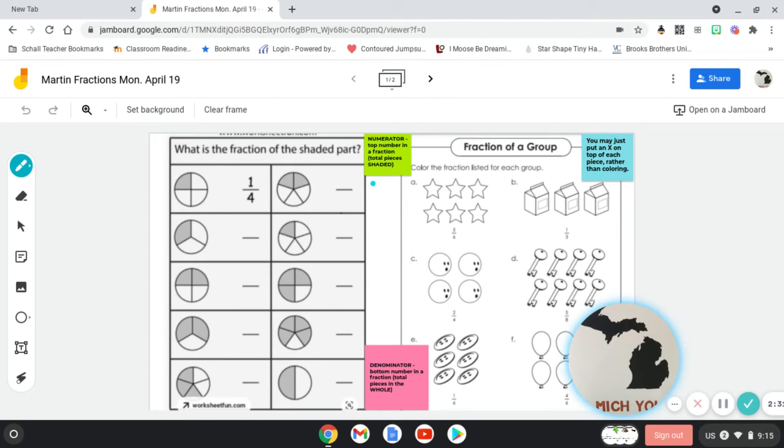The number on the top is the number shaded, and that's what it tells you right there in that little green sticky note. And then down here on the bottom, the denominator is the number on the bottom, and that shows the total pieces of the whole. Okay, so let's go and do one together here. I'll go right down to this bottom one. I always go to the bottom first and count the number of pieces.